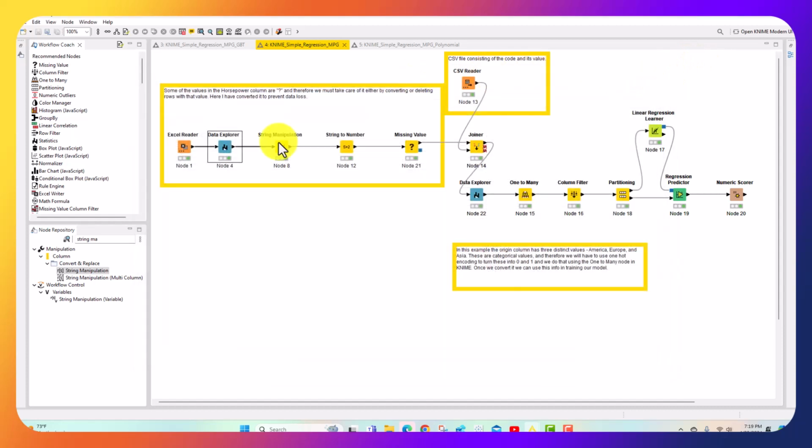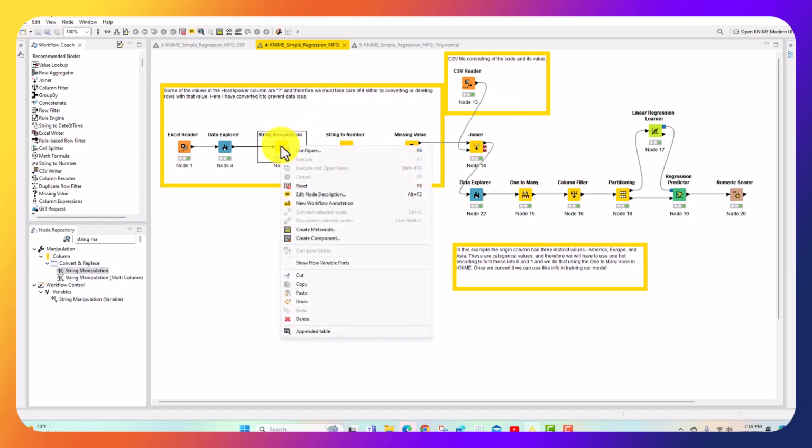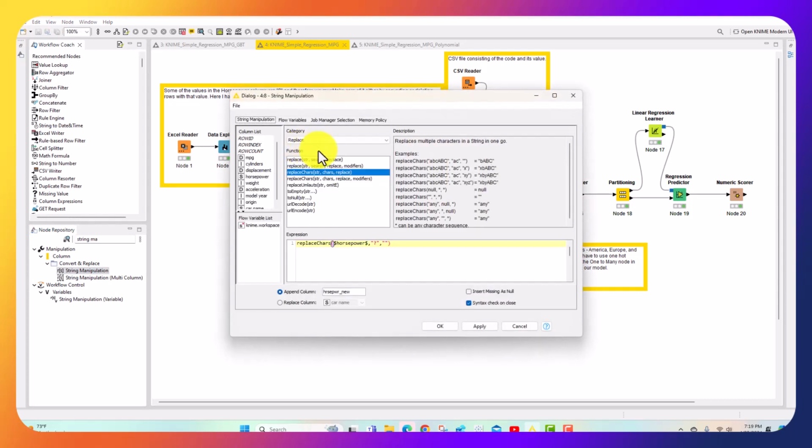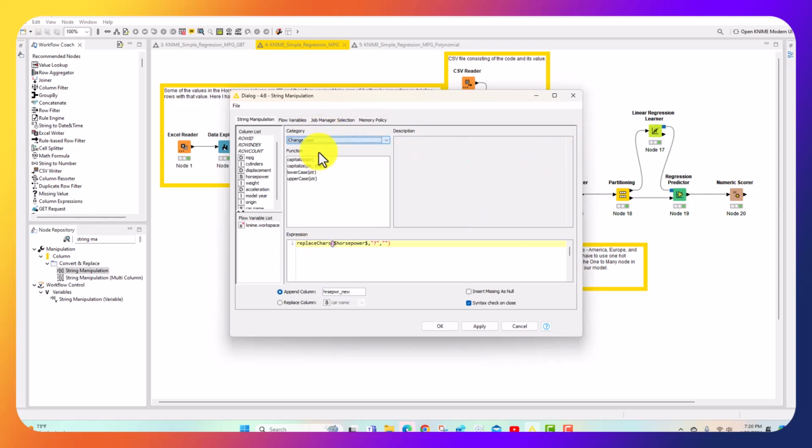So we're going to use this node. It's called string manipulation, which you can find here in your node repository, as you know. And then what you do to configure this is just right click on string manipulation and go to configure. Now here you will see that there are various functions that are available. You can choose a category, you can see all, you can do change case or whatever it is that you want to do. Of course, there's a lot going on here, but we're going to focus on just the replace function. And in this, we're going to use replace chars.